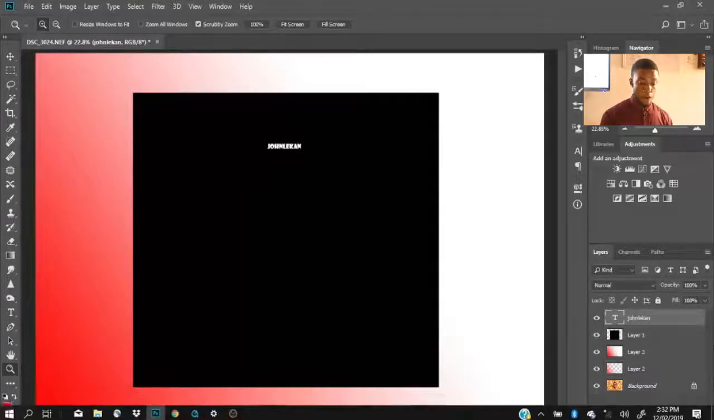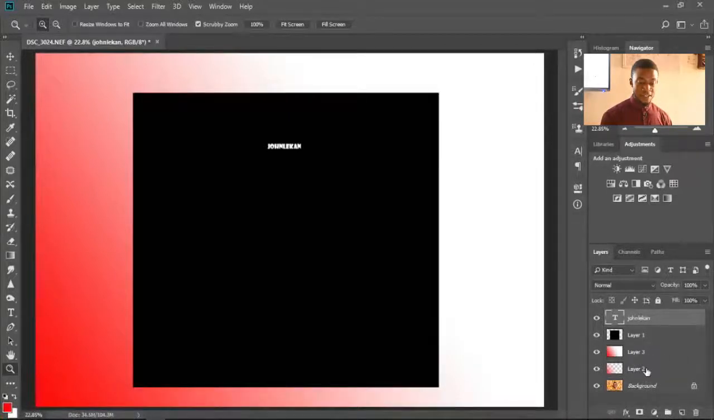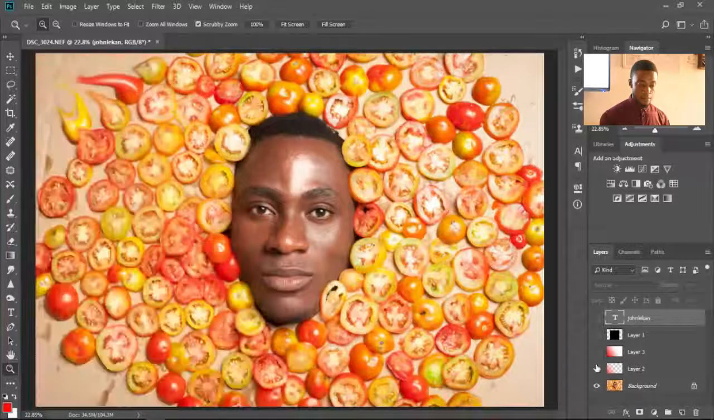So when I click on brightness and contrast, it's going to automatically add another layer just above the layer that was selected. So here, by brightness, I can increase the brightness of my picture or decrease the brightness of my picture. Then take it back to 0. Then here, I can either decrease the contrast or increase the contrast.